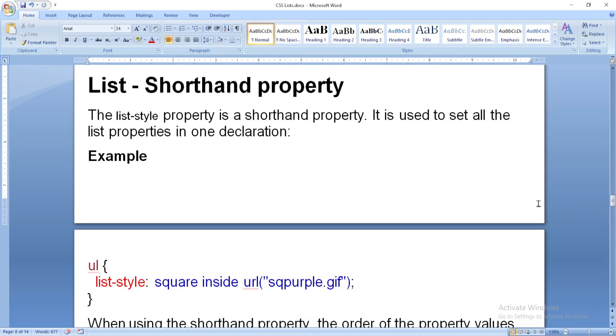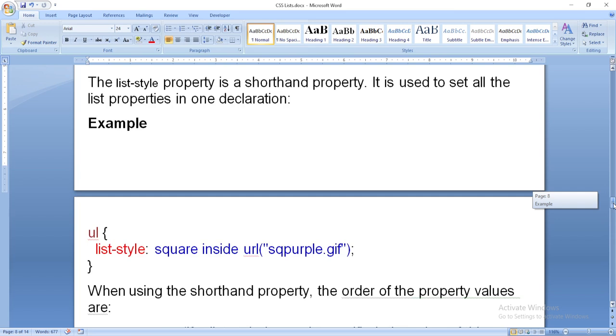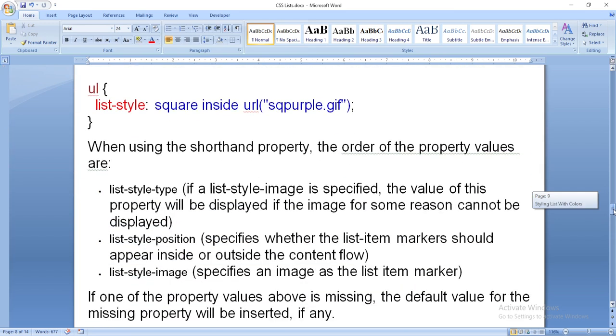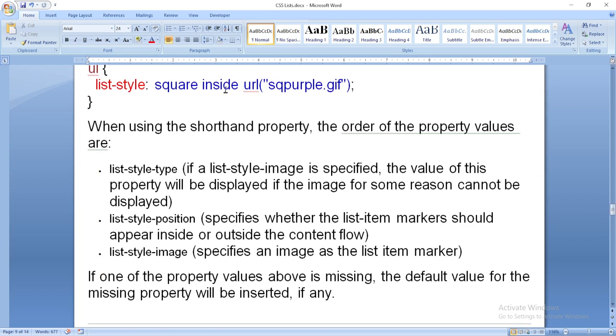So when you are using the list-style property, it has an order. So I want to show you some notes right here. When using the shorthand property, the order of the property values is list-style-type, and also list-style-position, and also list-style-image, and so on and so forth. So I'm going to show you how this works. If a list-style-image is specified, the value of this property will be displayed.